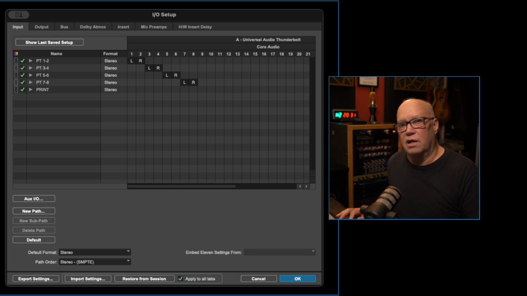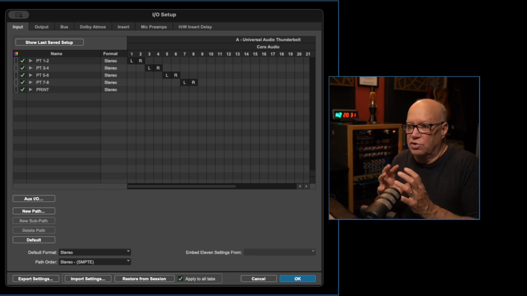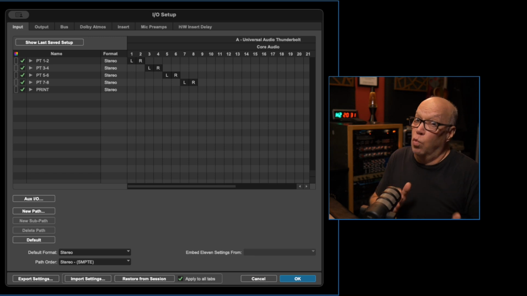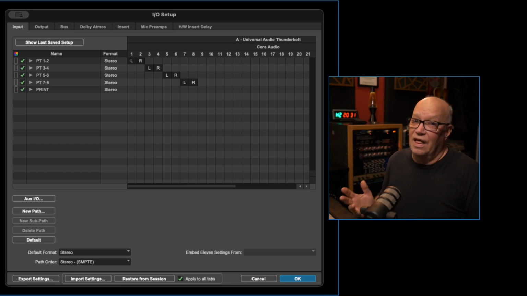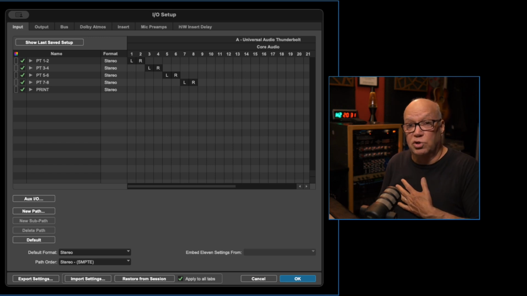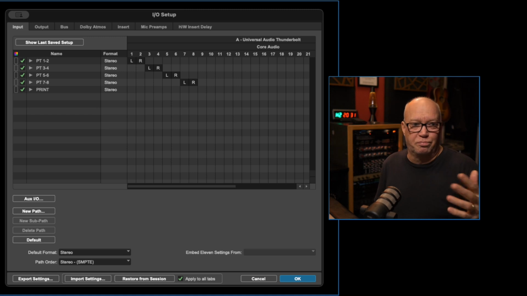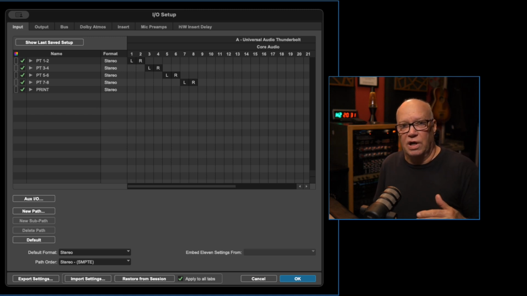Now, if you want to get deeper, you can go in there and start naming your buses the way that you want them to be just for you, okay? But understand that that's just for you. If somebody else comes in and sees that, they're not going to know what it is. So as a commercial studio, we have to keep ours pretty generic so that other people that come in understand what our I/O is doing and exactly what it means.